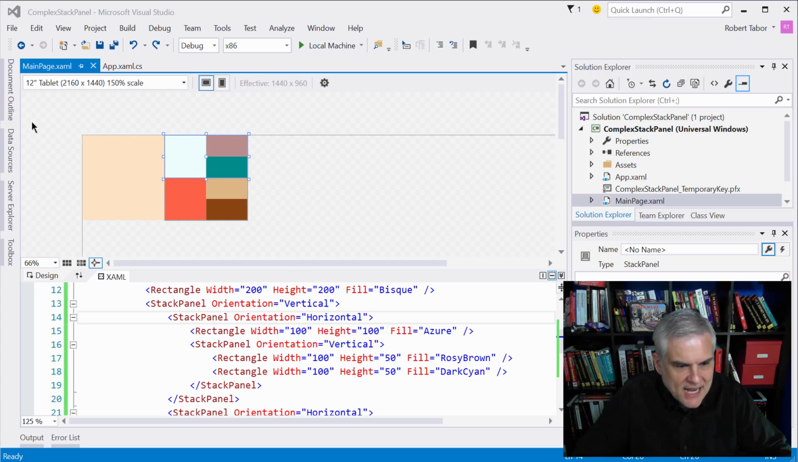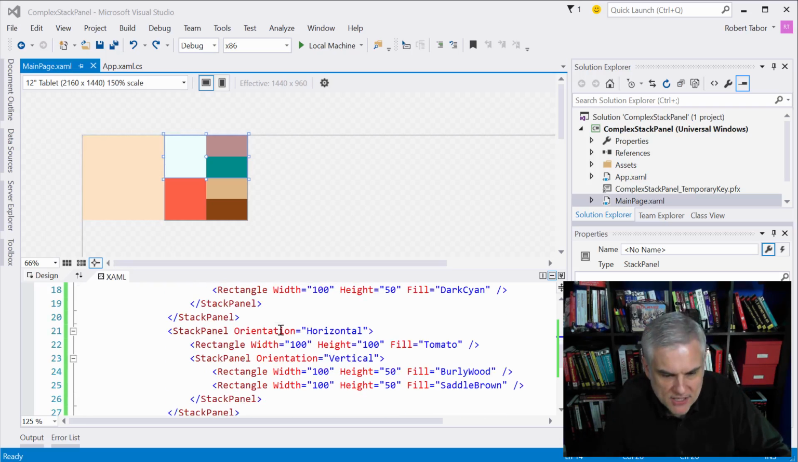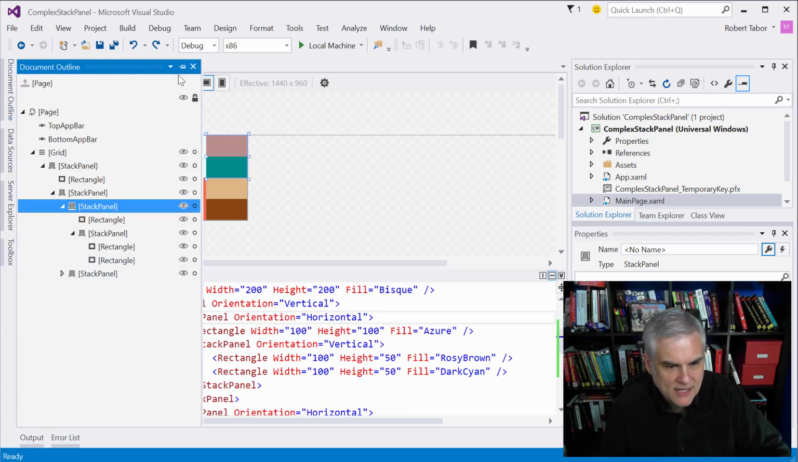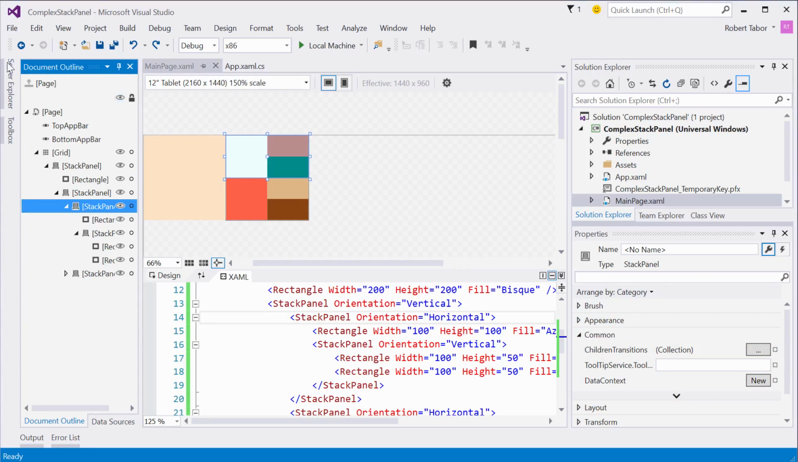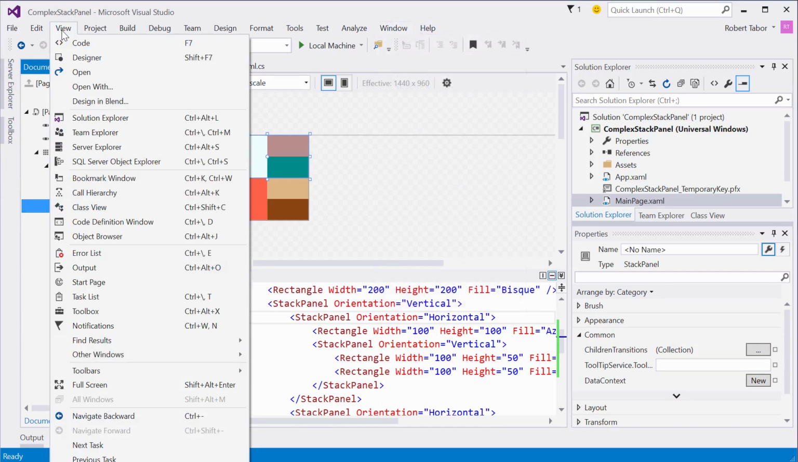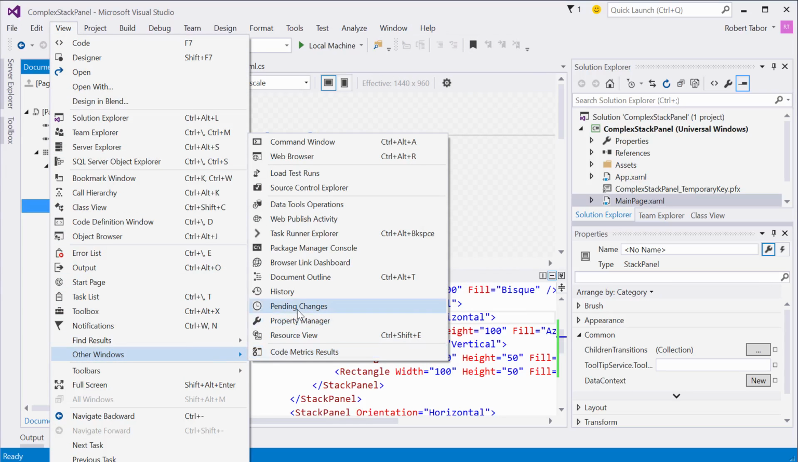All right. One of the things that can help you whenever you're working through an intricate amount of XAML and it's difficult to find your way around is this little document outline. If you don't see it by default on the leftmost side next to the toolbox, you can go to the View menu, then Other Windows, and you can see it here: Document Outline.